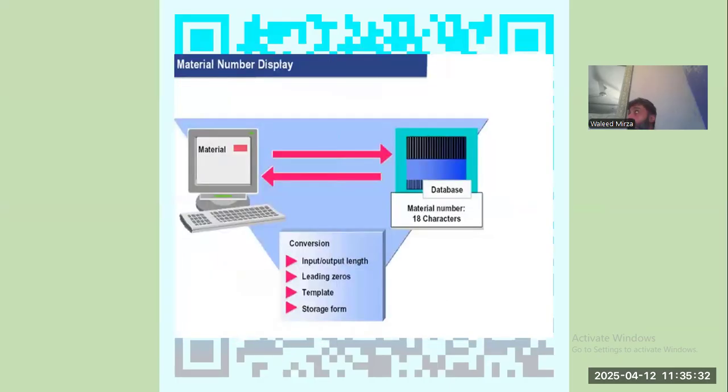Then material numbers can be defined at a level. There are 18 characters. In these 18 spaces, we can have leading zeros. For example, if a material number is 100 or 101, to fill the preceding characters, we can precede it with leading zeros. That is the option that we can have.